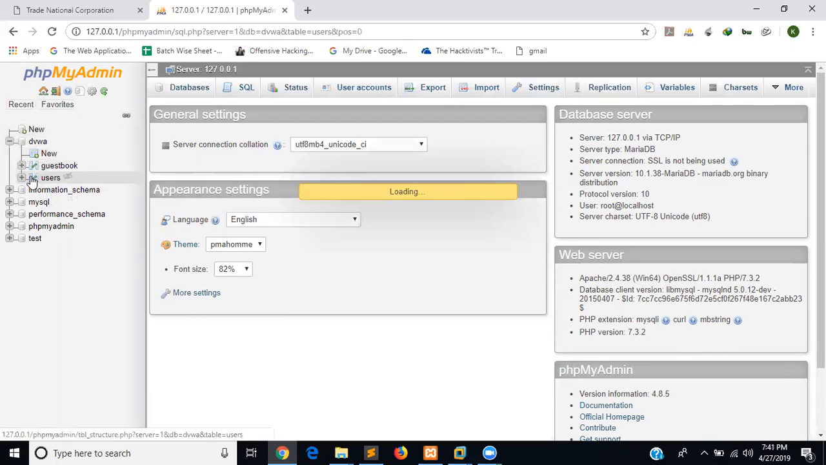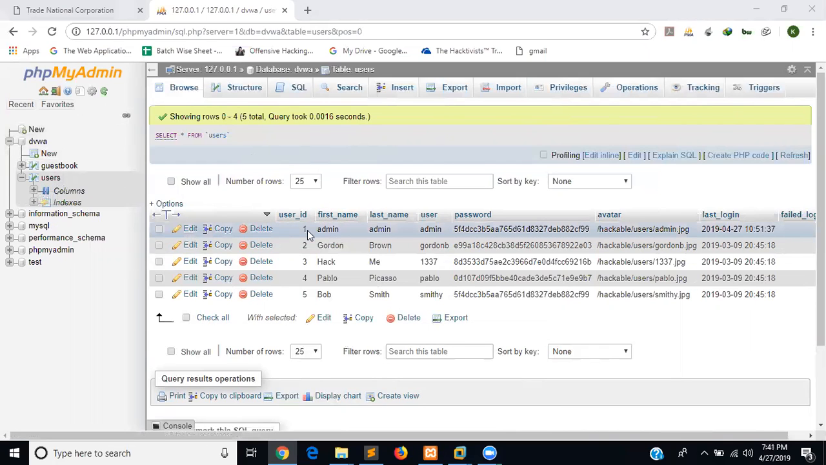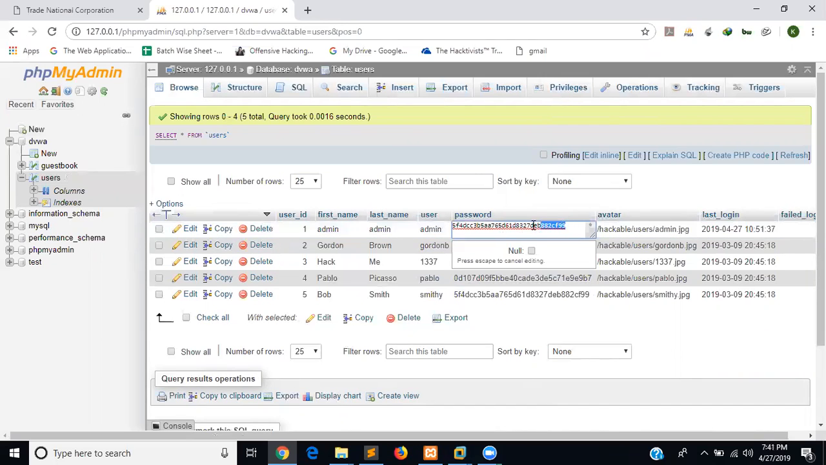So inside DVWA, now you see over here, if you look at the users, you can see your first name is admin, your last name is admin, your username is admin, and your password is this one, which is in encrypted format, right?